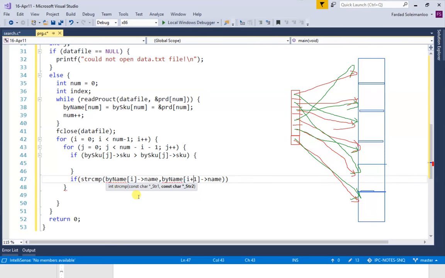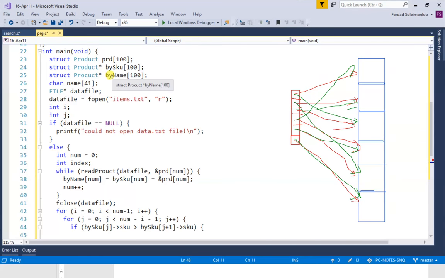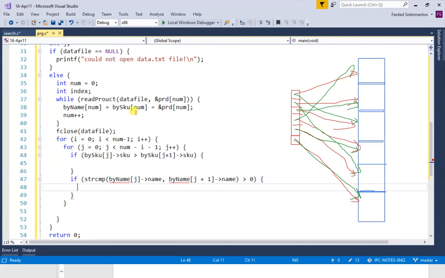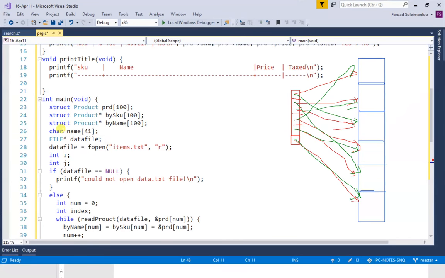Oh, yeah, thank you. I don't know why I like i. There's something with i. Line 44 should be greater than by SKU j plus one. Yeah, that's j plus one. That's right. But you get the idea, right? And that's string compare. So if this is greater than 0, it means it's not sorted that way. I don't know why it's giving me error over here. I have by name. Line 10 or something. 25. Stupid compiler.